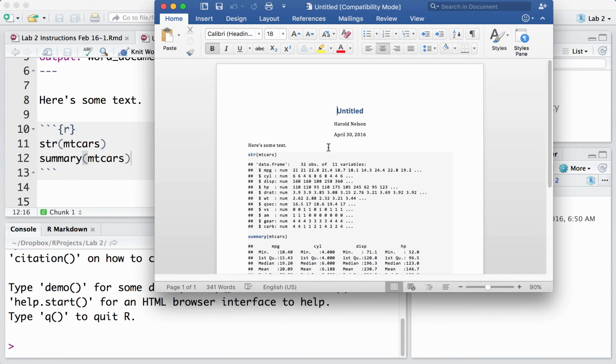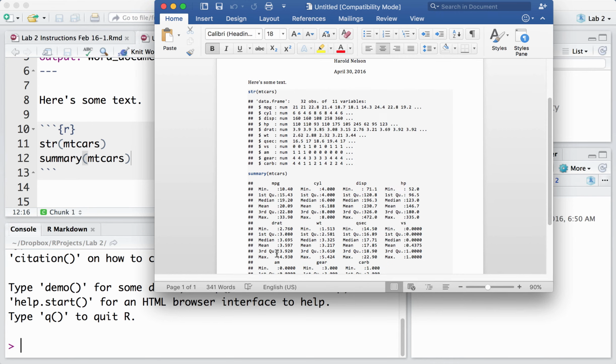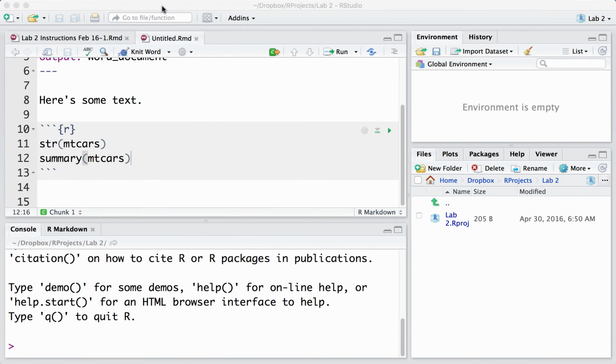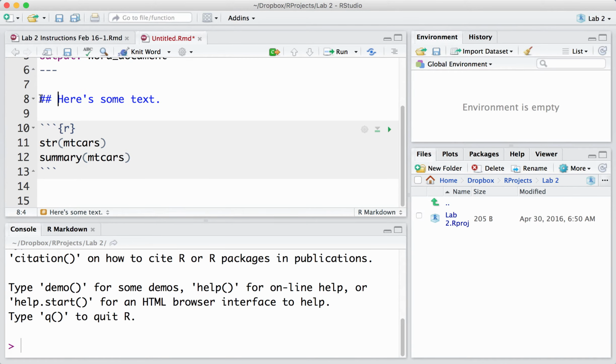Okay, so there you see, there's your text, and there's what was in your R chunk. There's the command, there's the output of the command, there's the command, there's the output of the command. Okay, let's close this, and we'll do some more things. If you want to make this thing a heading, you just put 2 hash marks here, and that'll make that a heading.